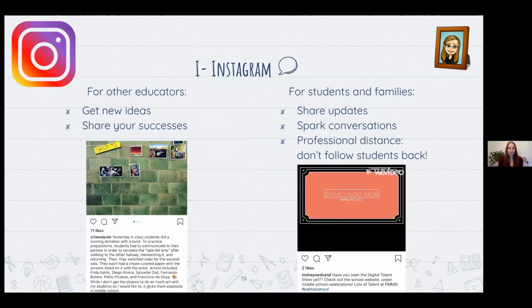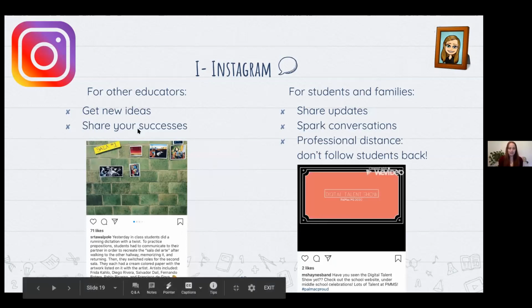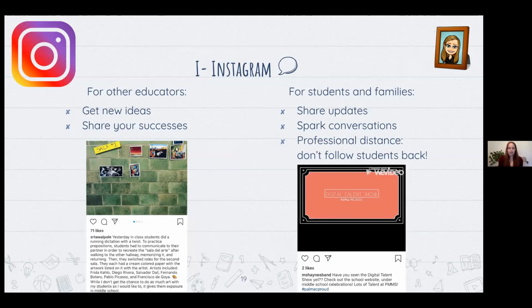For example, over here on the left, I have a picture of a Spanish teacher that I follow on Instagram. And this was a speaking activity that she created and that I ended up implementing in my own classroom.